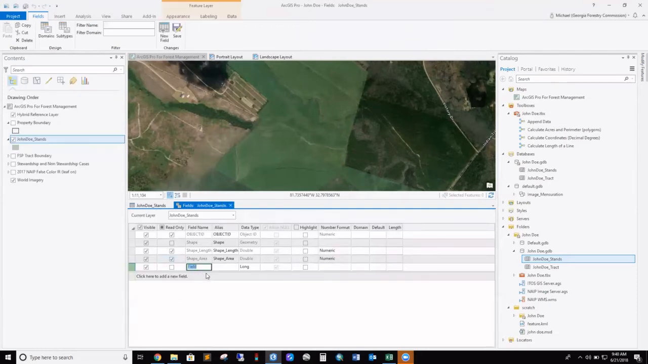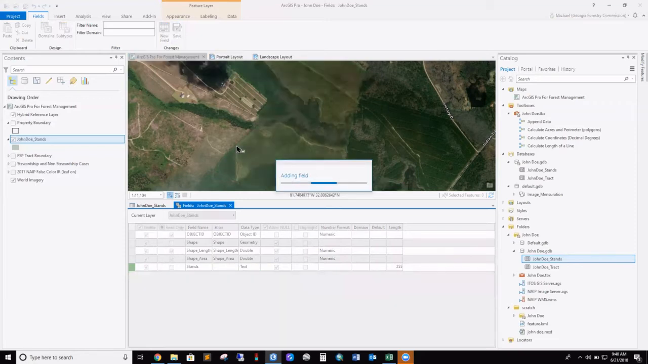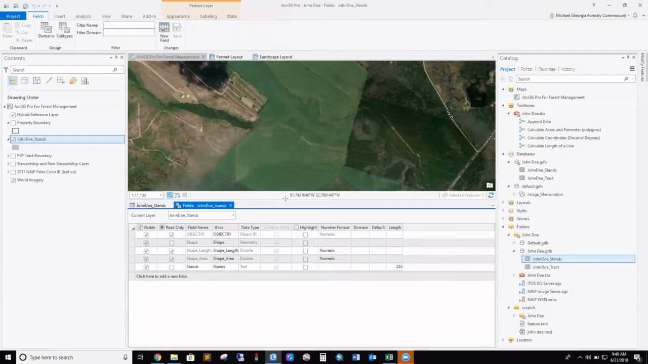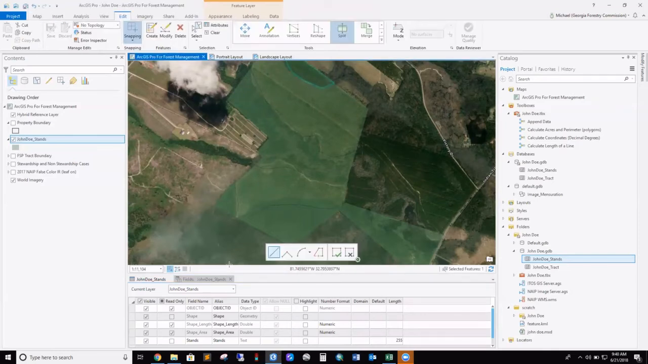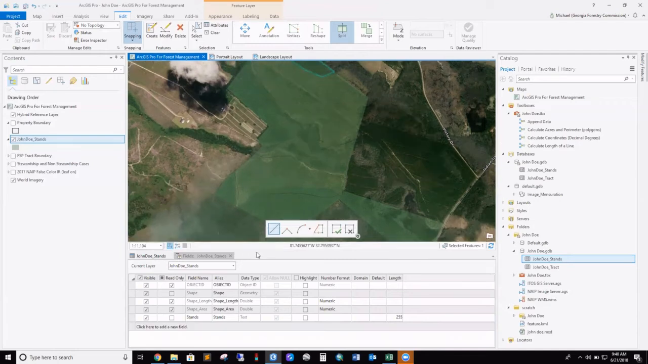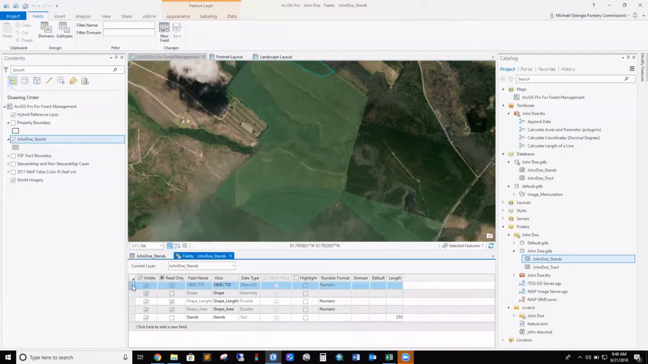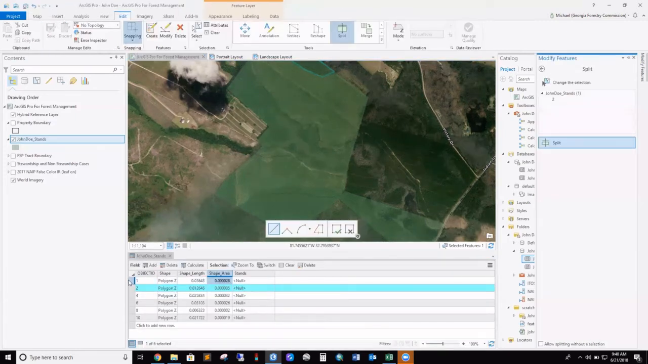And I'm going to add a field, and I'm going to call it stands. I'm going to make it a text field because we're going to give it stand names. Hit save. Done. Now I'm going to select each one of them. So I'm going to select this first one here. Well, it might be better just to select it from right here. All right, close that field out.